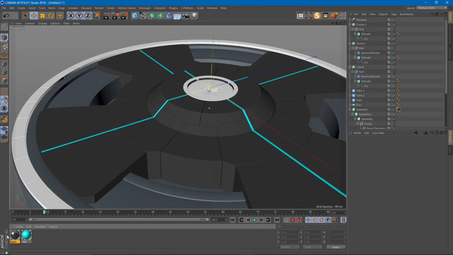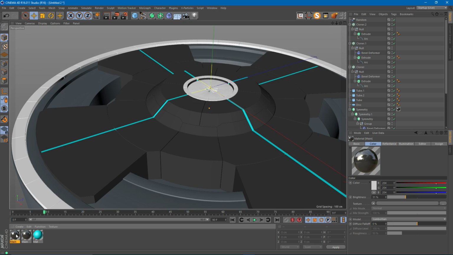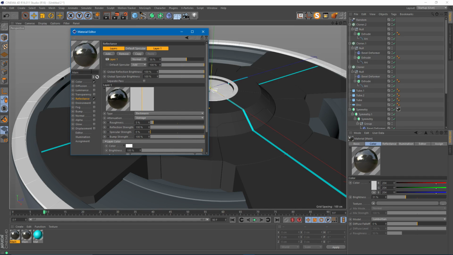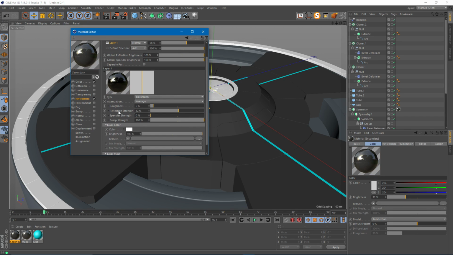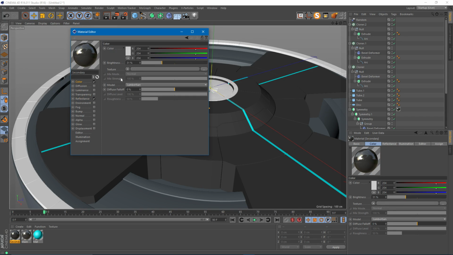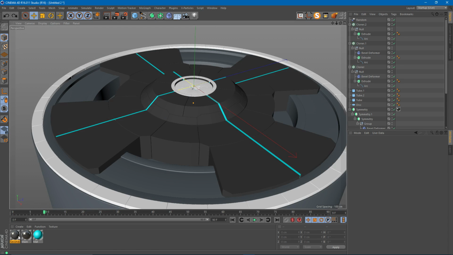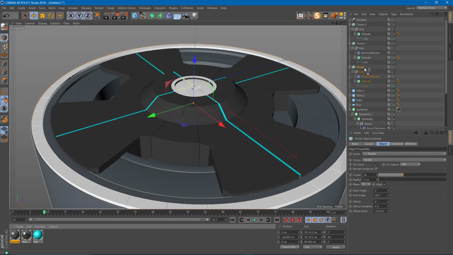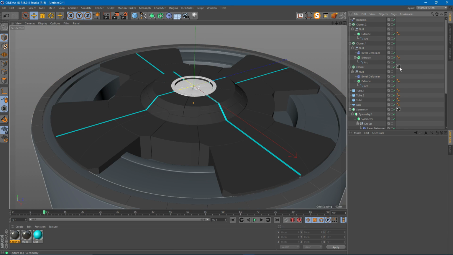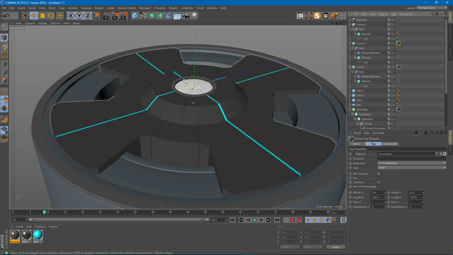I can simply duplicate this material now by holding Control and moving it to the side. This will be my secondary, and maybe use less reflection for this. I will set the reflection strength to 50%, maybe increase the color brightness a bit, and I will place this on top of this cloner ring. This one, and maybe also the one in the center, that one as well.